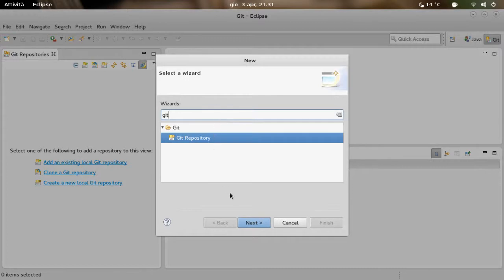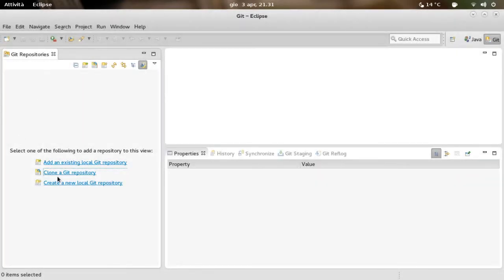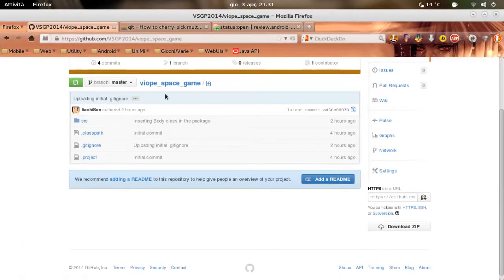Just type git, open Git repository. Just do clone a Git repository. Paste your URL. So you will have GitHub and the repository path, that is this one. That is the same as this one with .git at the end.